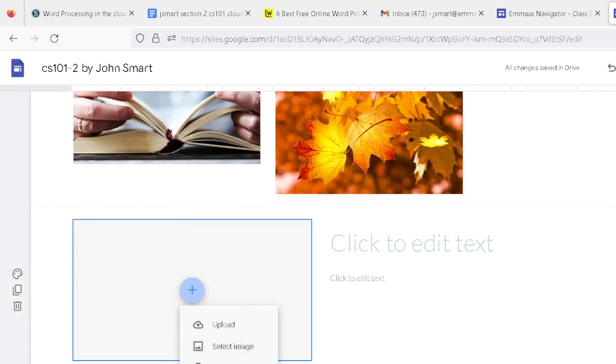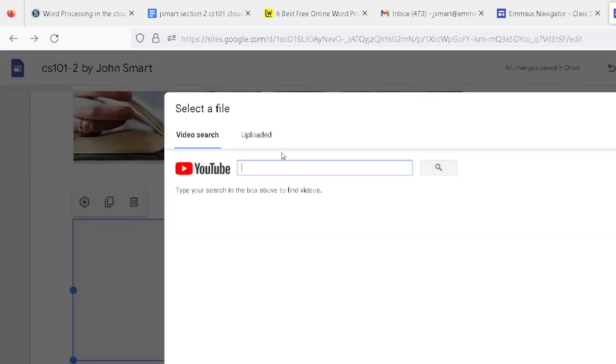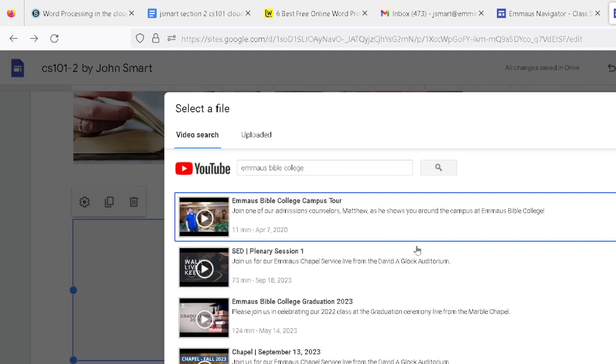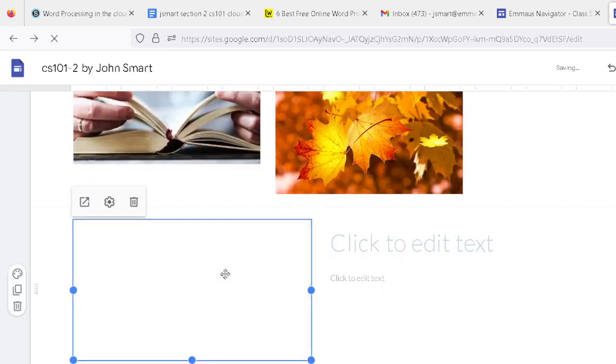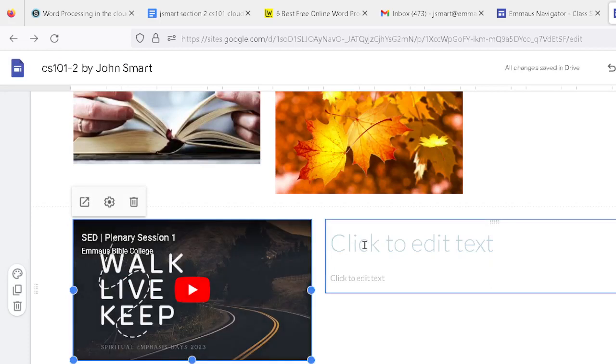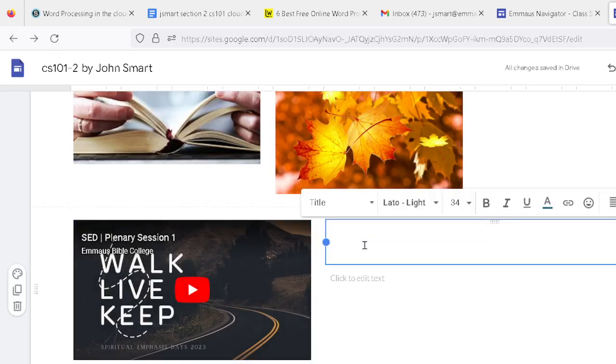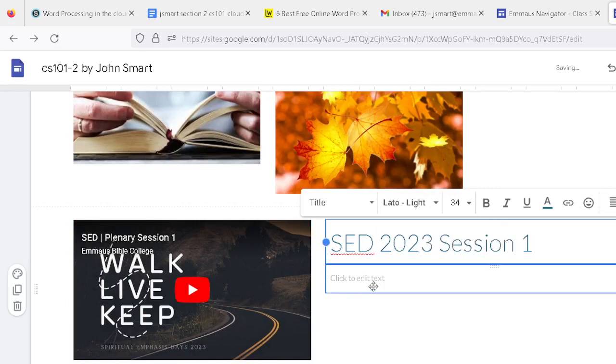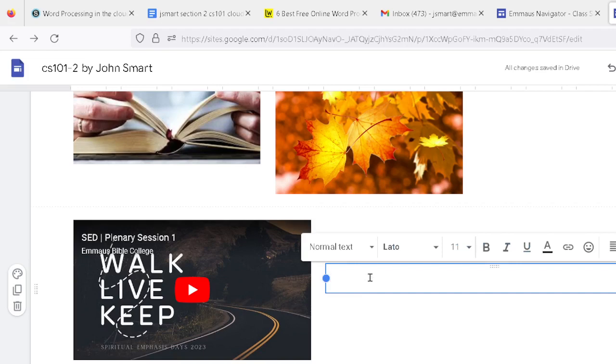Let's throw in a YouTube. Okay, let's do a search for Emmaus Bible College, or any of your favorite topics to look for. And let's go to SED Plenary Session 1. That puts that YouTube link in there, and let's just go SED 2023 Session 1. And anything you want to look in there, choose wisely, right?